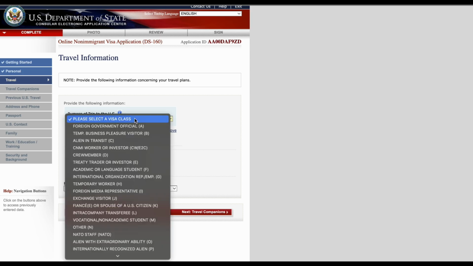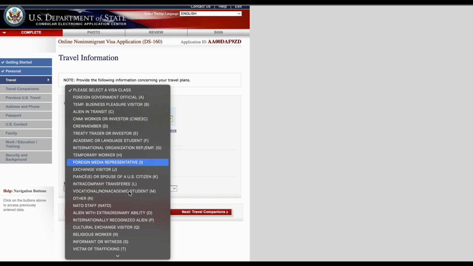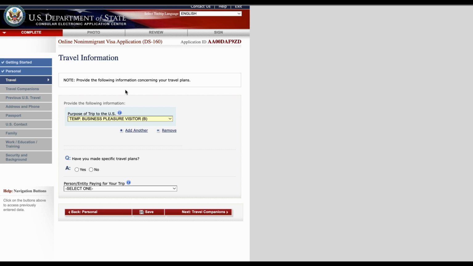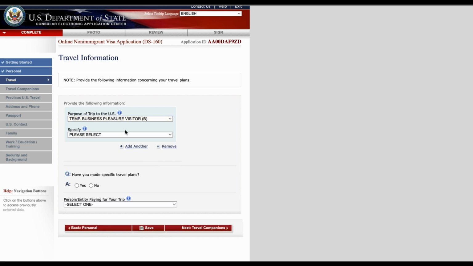When you click on this drop down, if you're going for study, you look for the F1 visa and you select it here, academic or language student. But we're going for temporary business pleasure visits, which is B. Most people are probably already aware it's called B1, B2.